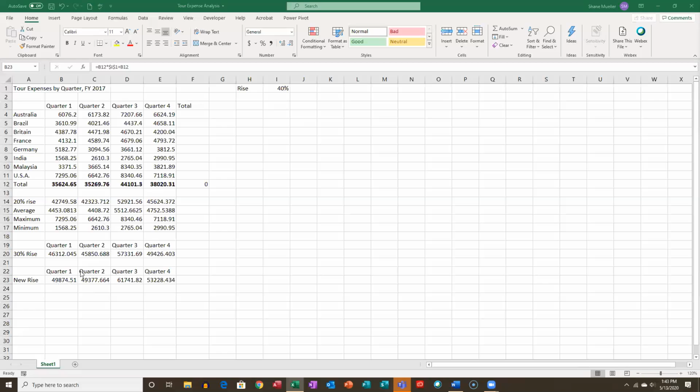And so in this case, if for instance we decided, you know what, we don't want to look at a 40% increase in expenses, we want to look at maybe 35.5%, we can just come up here to our cell, this I1, and type 35.5 and then enter. And now you can see it recalculates all of these numbers based on this.